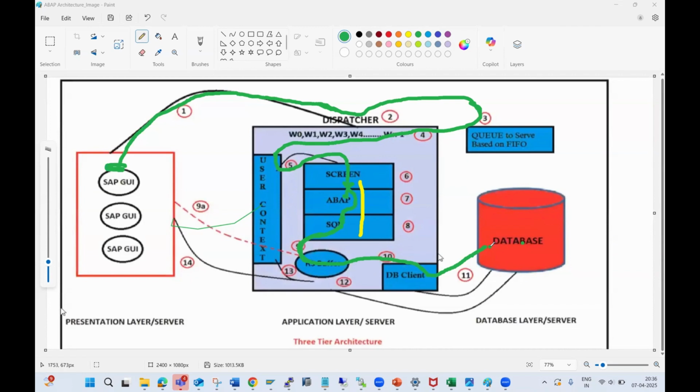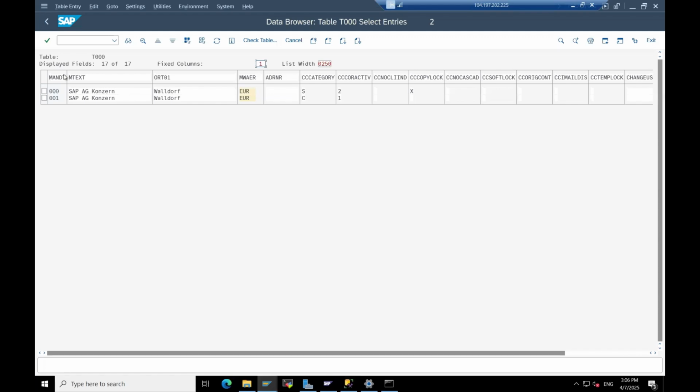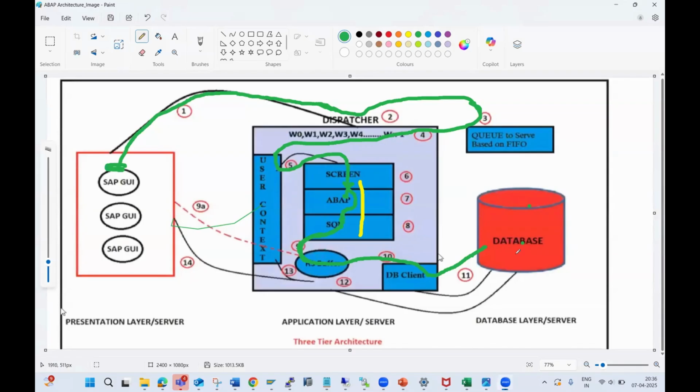So here we got the data. Here we can see the data from the database. We can see the table from the database from our application. This is our application, and we are seeing the table from the application. So again, this is how you can see it.